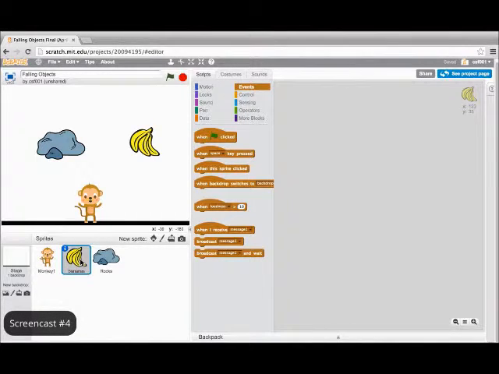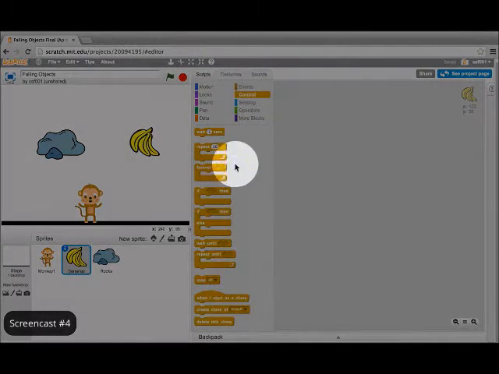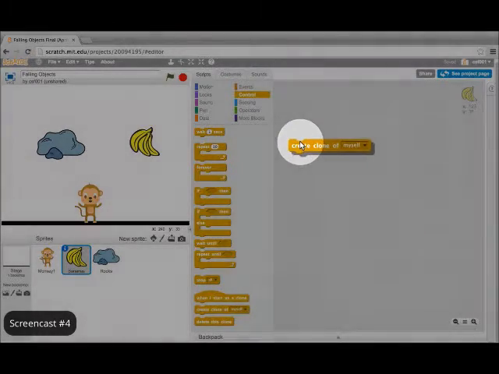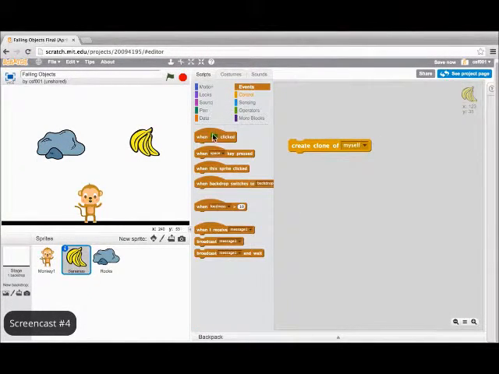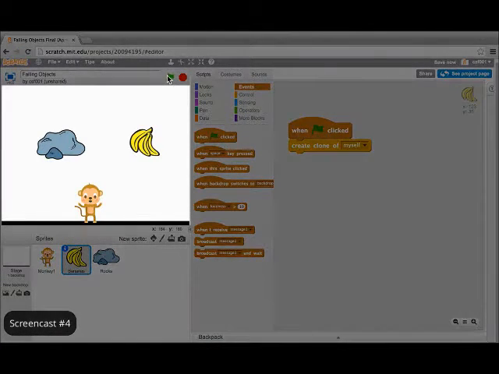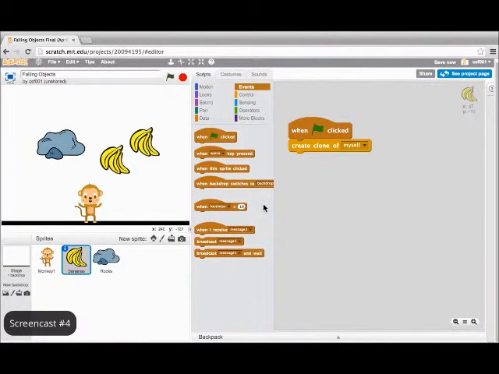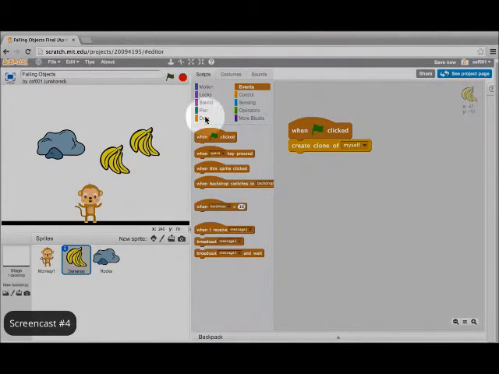To do that, select the control menu and drag out a Create Clone of Myself block. This game will start when the flag is clicked, so add a flag clicked event to this block. Test it now. If you click the flag, it may not look like anything happened, but if you drag the sprite out of the way, you should be able to see that a clone was created. Clones should disappear when the game is stopped or restarted, so click the stop sign to clear this clone.